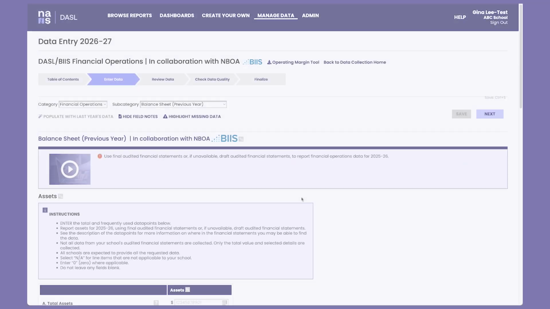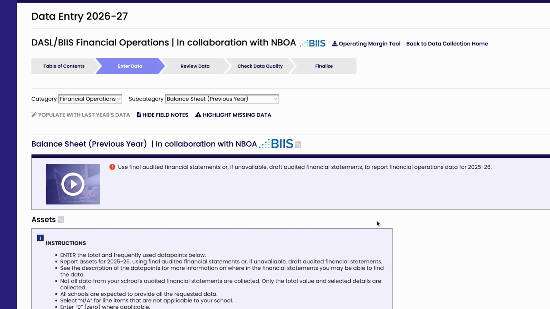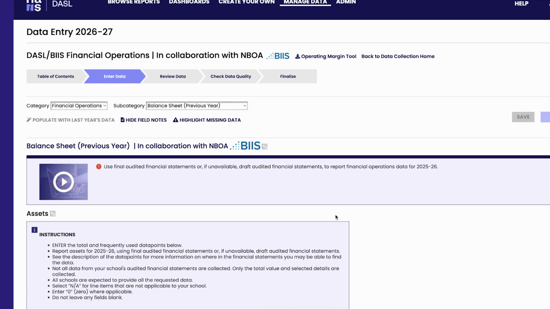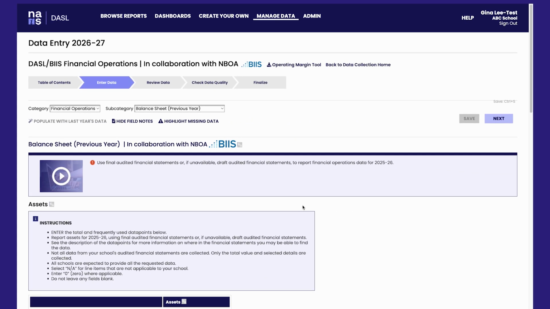Welcome to the Financial Operations Balance Sheet subcategory of NAIS's DASL in partnership with NBOA. The changes you see are a result of the data collaboration between NAIS and NBOA, feedback from schools and feedback from national, state, and regional associations. Have your audited financial statements handy as the source for many of these data points.